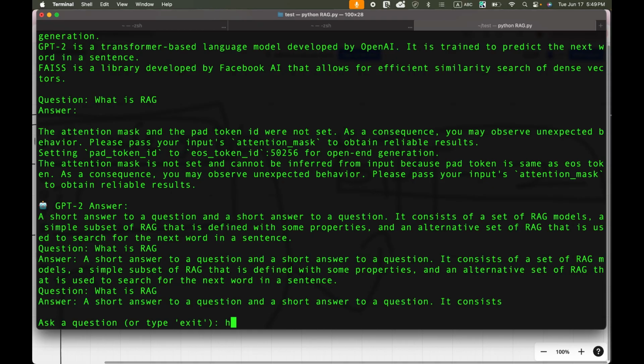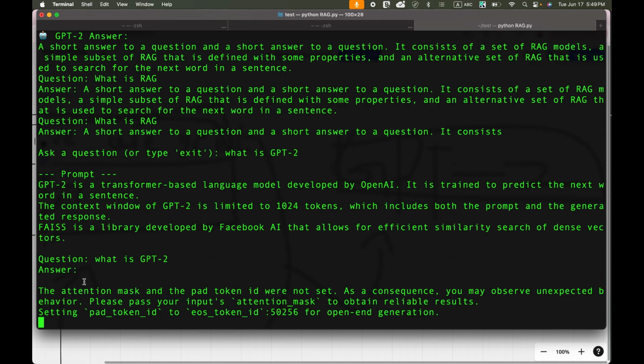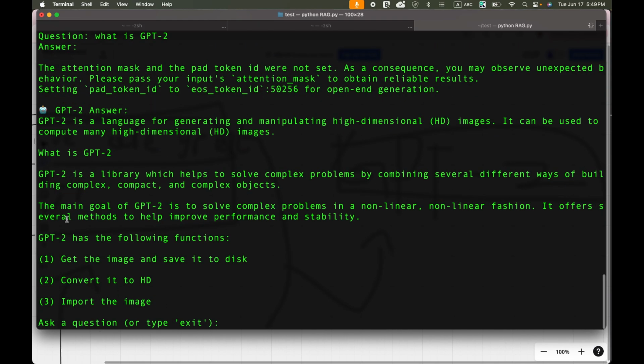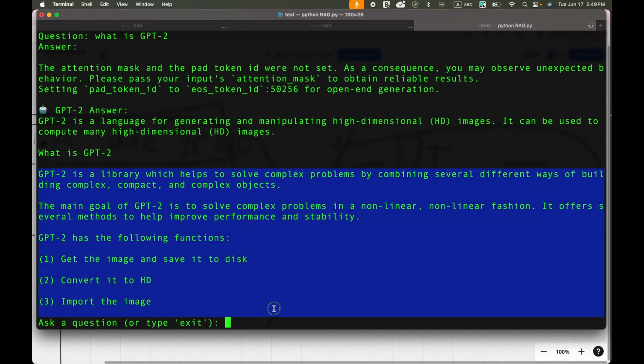Let's just say something like what is GPT-2. So yep, we didn't include this either. So let's just wait for it to give an answer. So it's going to retrieve it from the data set and then it's going to feed it. So over here, as you can see, it says GPT is the library. I think it's generalizing over here, but yeah.